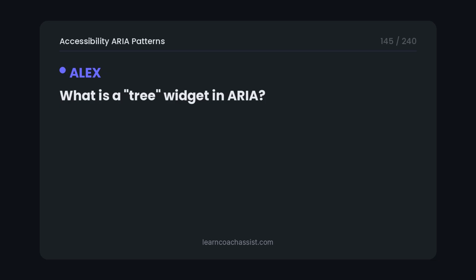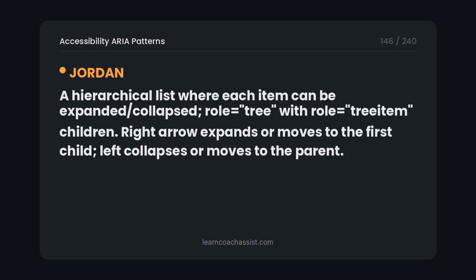What is a tree widget in ARIA? A hierarchical list where each item can be expanded/collapsed. Role="tree" with role="treeitem" children. Right arrow expands or moves to the first child, left collapses or moves to the parent.